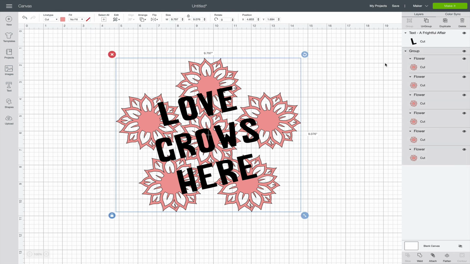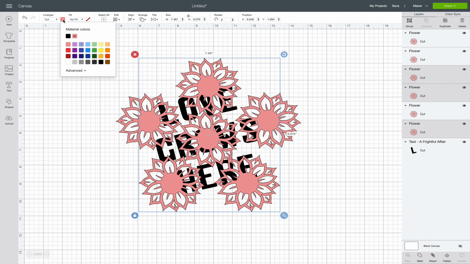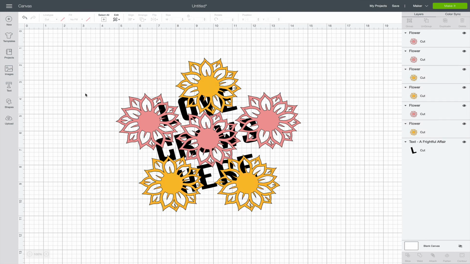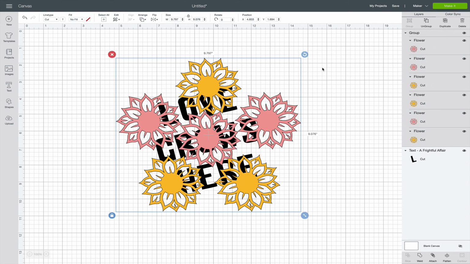However, if I ungroup this and I select only certain items to change colors, I can go back to having them all in a group and they will keep their individual colors. This is important because attach and weld do something differently, and it will matter when you go to actually print or cut the design out.